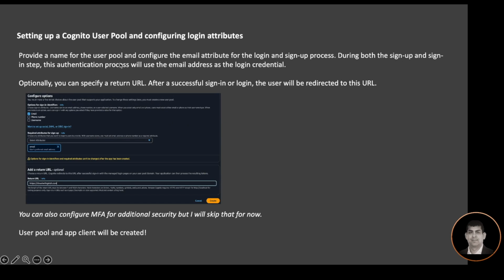Provide a name for the user pool and configure the email attribute for the login and sign up process. During both the sign up and sign in steps, the authentication process will use the email address as the login credential. Optionally, you can specify a return URL. After a successful sign-in or login, the user will be redirected to this URL.